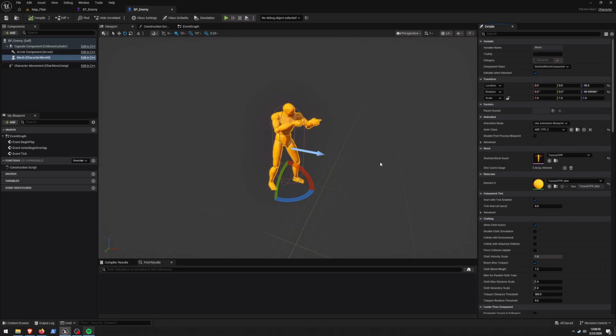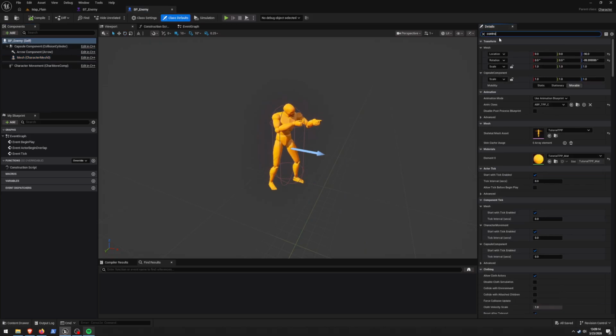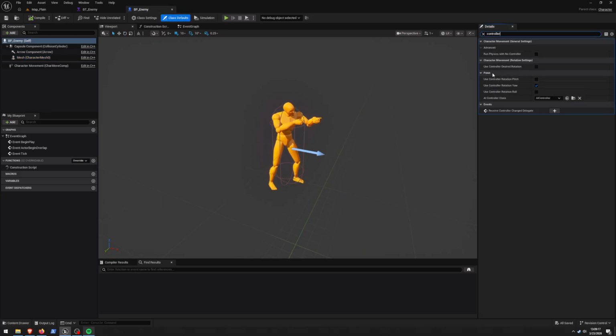Now we need to tell this enemy actor what controller it uses. So let's go into the class defaults of the blueprint and search for controller. And under the pawn section, we have AI controller class, currently using AI controller, but we have our AI controller enemy here that we've made and we want to use that. So we're going to select that, compile, and save. Our enemy is good to go. We've given it a visual appearance and we've linked it to our AI controller.